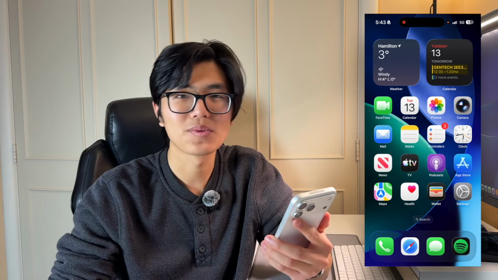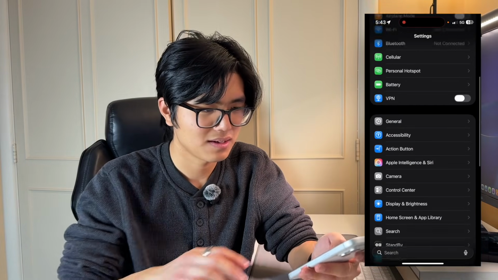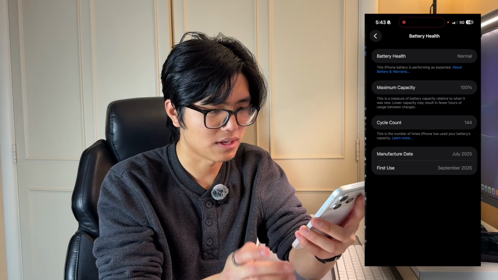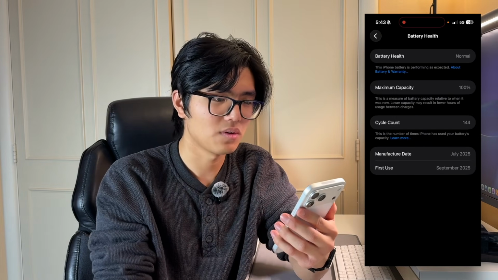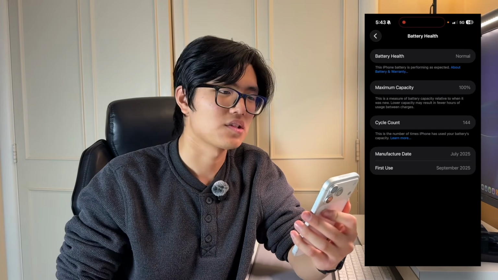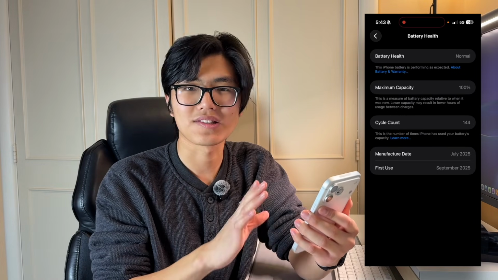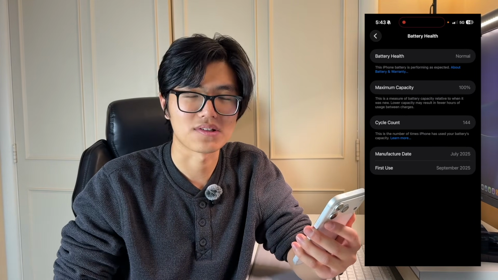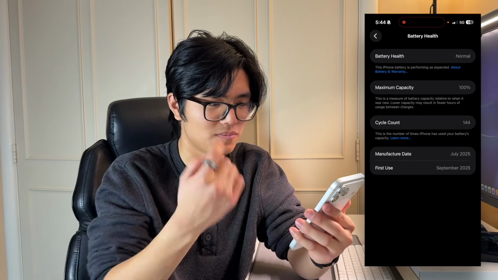But yeah, let's move on to some tips about prolonging iPhone battery health. First off, I'm gonna show you how to check your battery health. You're gonna go into settings, go to battery, and then go to battery health. So here, battery health, normal, right? Maximum capacity, 100%. So basically it's performing about as good as new. Cycle count, 144. This is how many times my iPhone has used my battery's capacity. That's what it says right there.